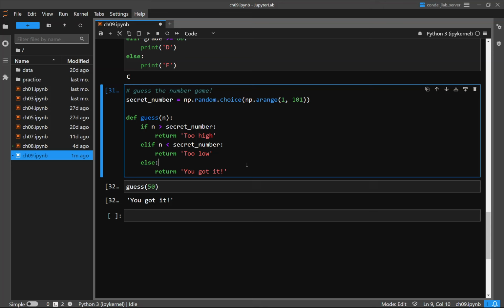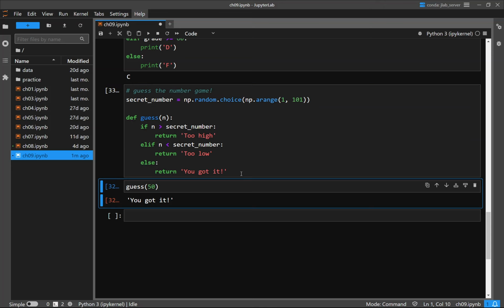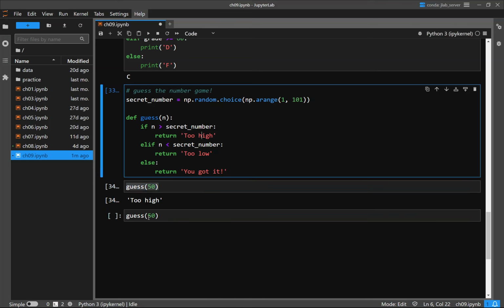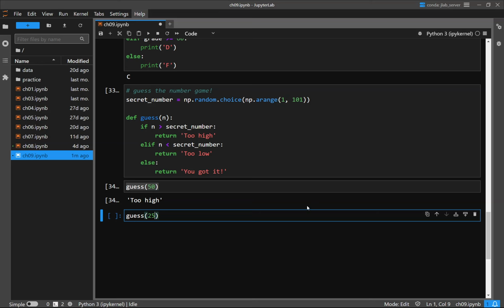Wow, that'll never happen again, but I'm glad you guys got to see that. So I rerun the cell and try again. It's like, okay, now it was too high. Okay, so you can keep playing. So whatever the secret value is, as long as I don't rerun the cell, it'll stay whatever the secret one was. So like too high, okay, maybe 25.